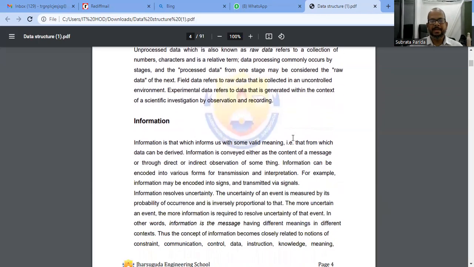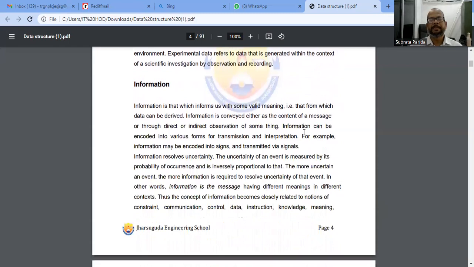Then, what is information? As we are discussing data and information, the basics of data structure. After processing the data, we get information. Information is that which informs us with some valid meaning. Once we have the data, we need to process that data to get valid, meaningful information.